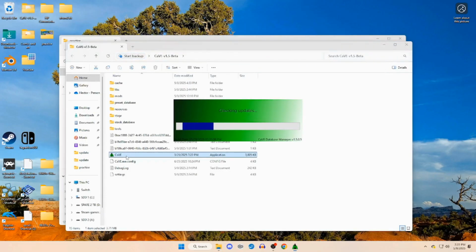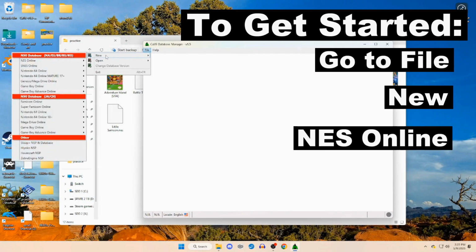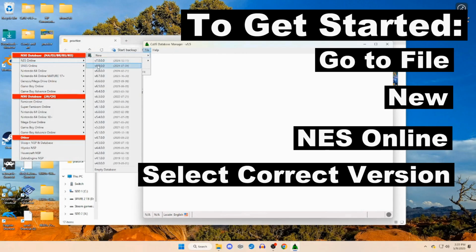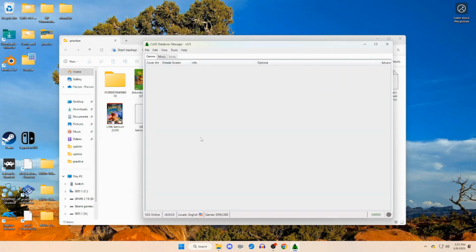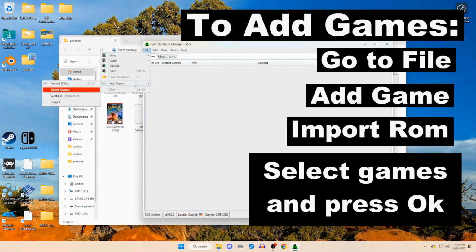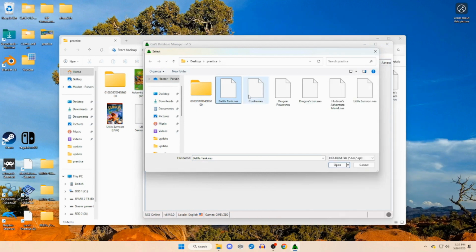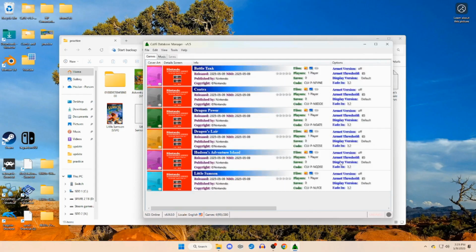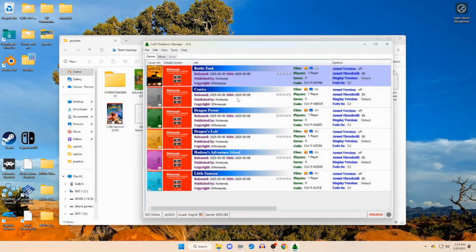Start up the Cave Database program. It should be empty. Go to File, New, NES Online, and select the correct version that matches the one you have. After that, select a location, because a folder with your custom games will be made there. Add your games by going to File, Add Game, Import ROM. Select your game, and that's it. To give those games box art, go to one of the games, right-click it, and select New Cover Art to make it look more complete.